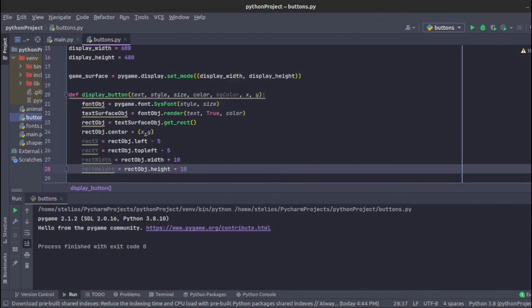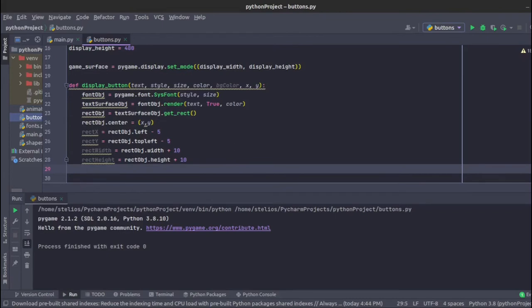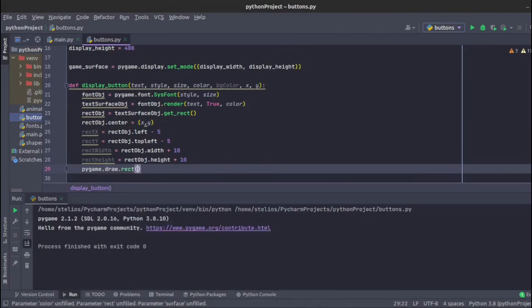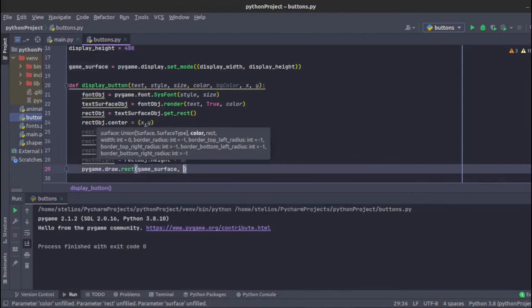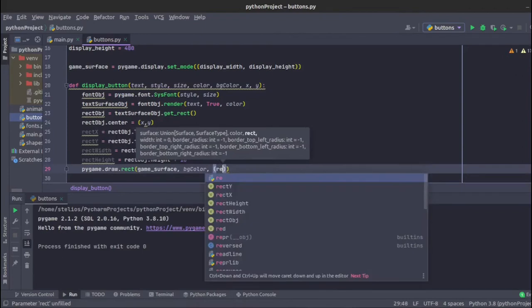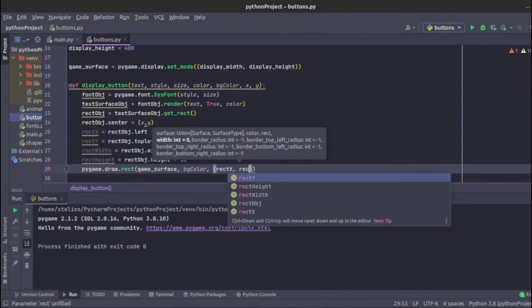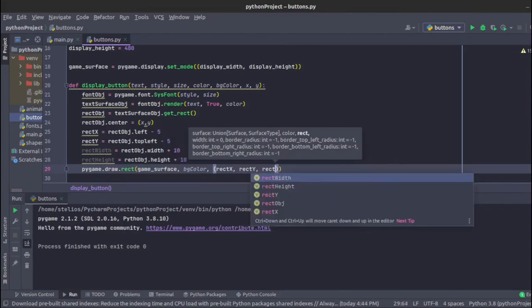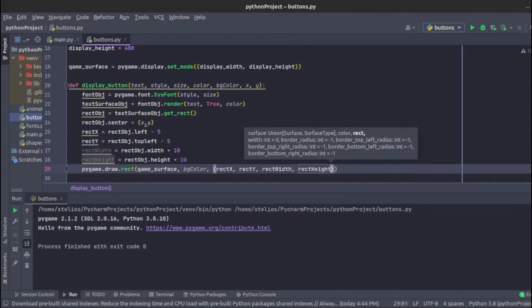And finally, what we have to do is pygame.draw.rect. And now we're drawing on the game surface with the background color. And we are drawing from rect x and rect y. And the width and the height will be rect width and rect height.